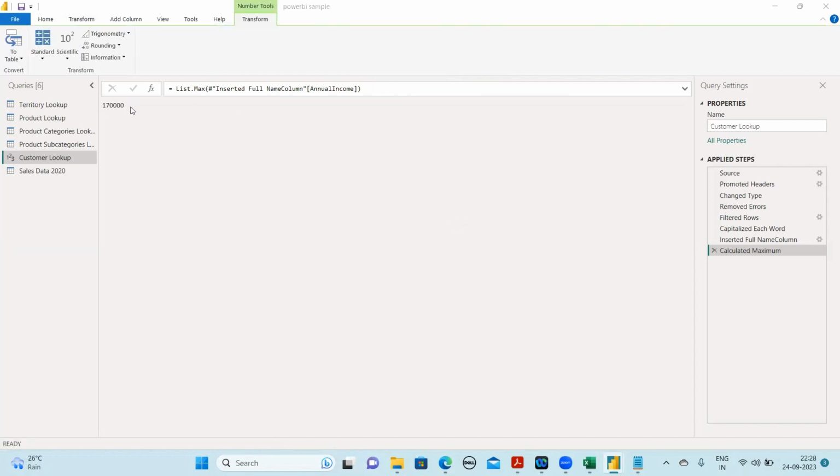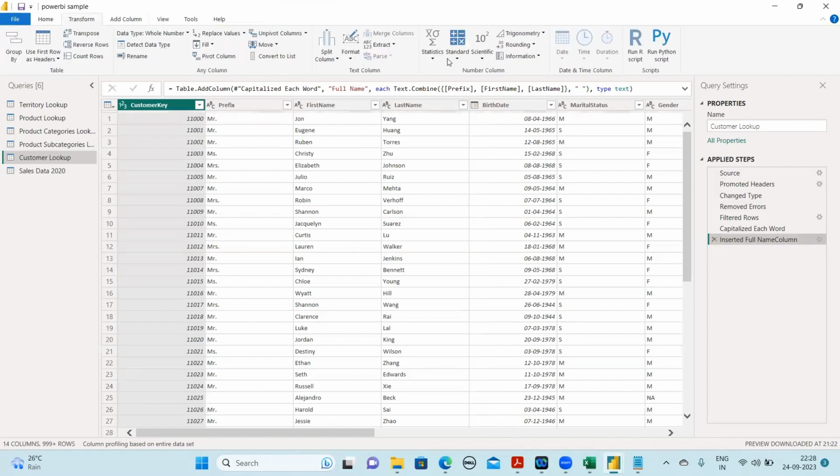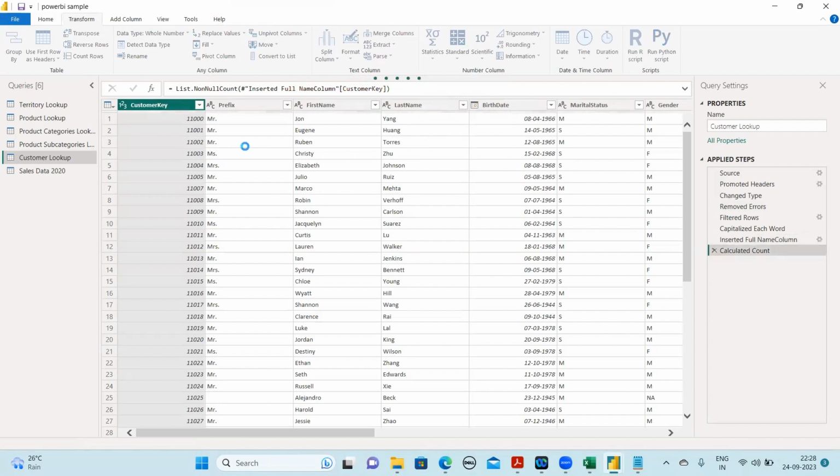Yeah, we got it. See, 170K is the maximum value, right? So you can perform any kind of statistics that you can majorly use. Yes, customer key I can use for counting the values, right? I can use this for counting how many values, how many counts for this file we have, because it's a primary key, right? So what is the value that we want to have?